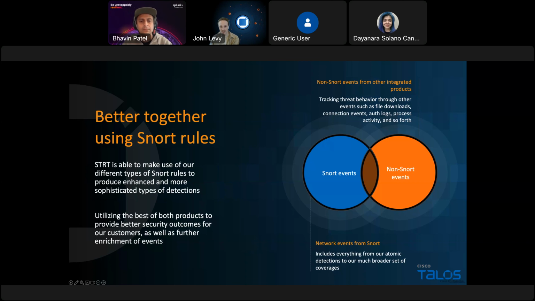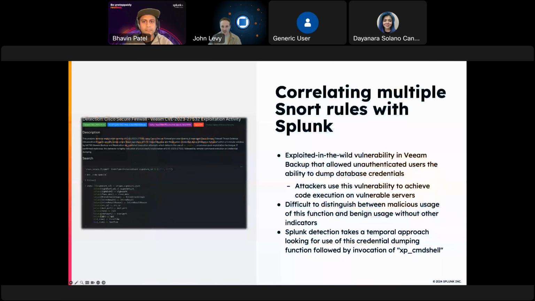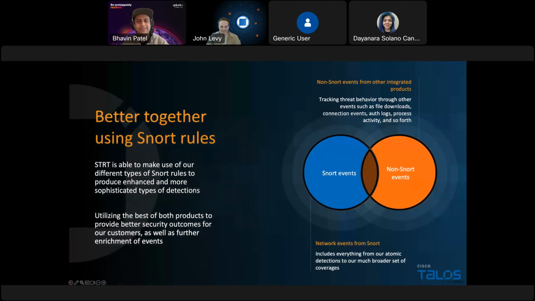Then we combine what Snort is good at with what Splunk is good at, which is ingesting logs from all different types of sources. So take what Snort is best at and combine it with what Splunk is best at, which is ingesting non-Snort events from all the various Cisco products that Bhavin talked about earlier.